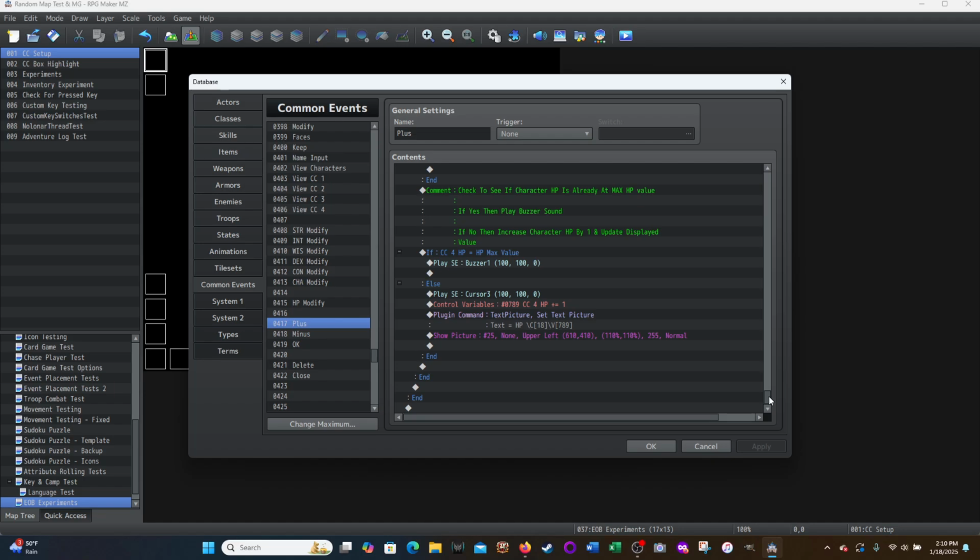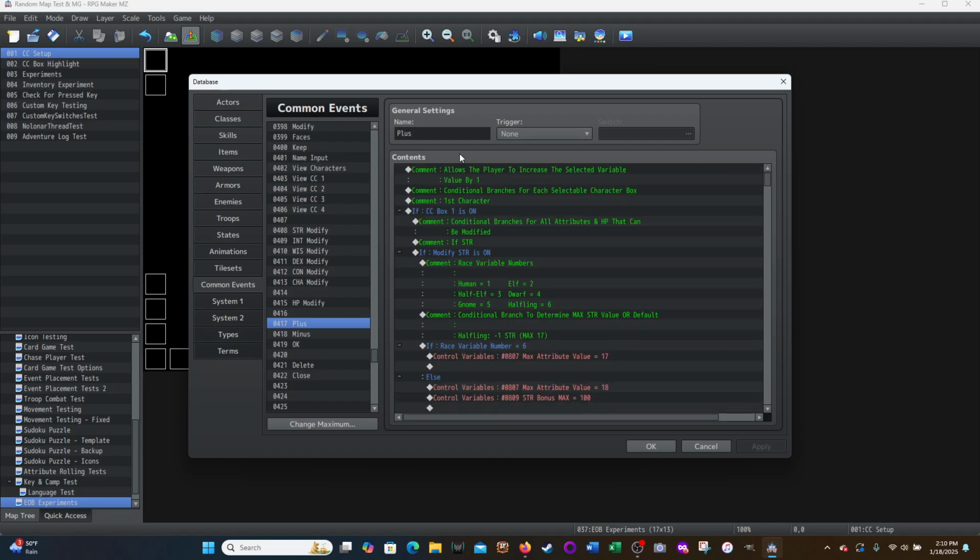So once you do the CC1 box section, you can copy and paste it 3 times, or you can copy and paste it once, change it all to CC2, then copy and paste CC2, and change it all to CC3, and then copy and paste CC3, and change it all to CC4. However you want to do it, whatever's most convenient for you. That is the common event for plus, for adding 1 to your attributes or your hit points at a time.